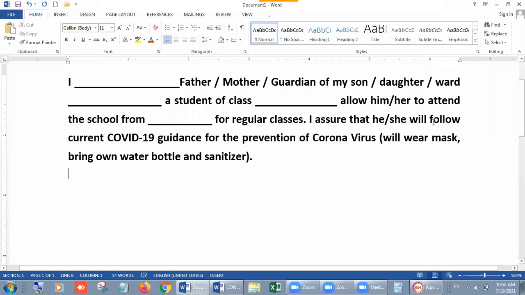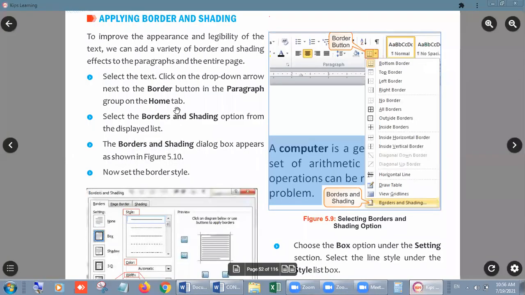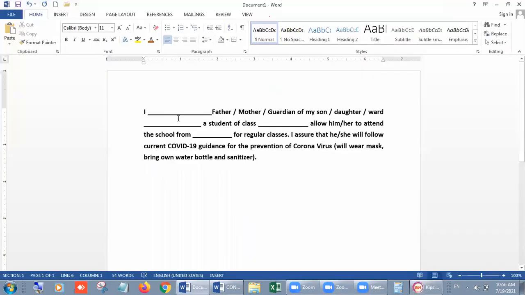Okay. Now we want to apply some border and shading around it. From where can we do this? Go in the page, select the text, click on the drop down arrow next to the border button in the paragraph group on the home tab. Let's see. First of all, select the text by clicking three times continuously in the paragraph.